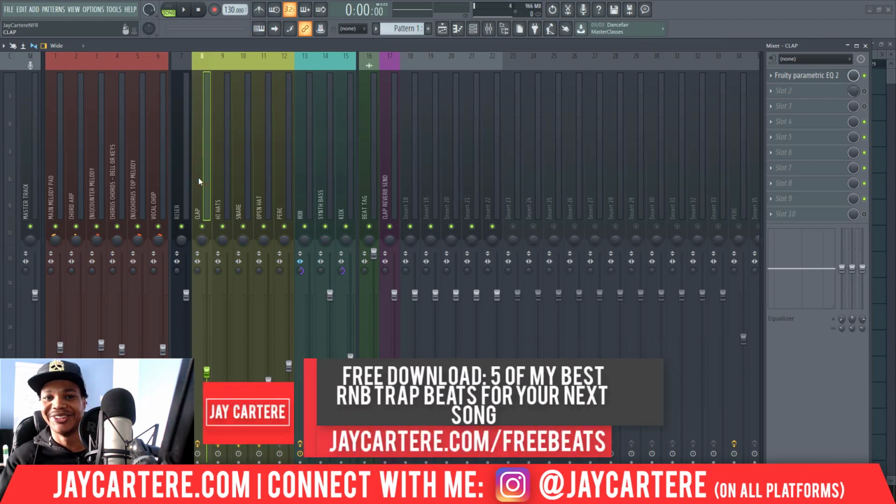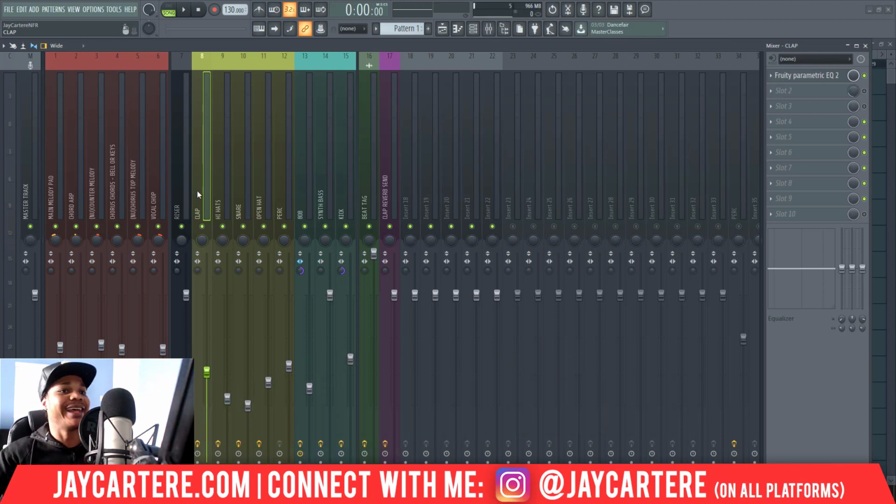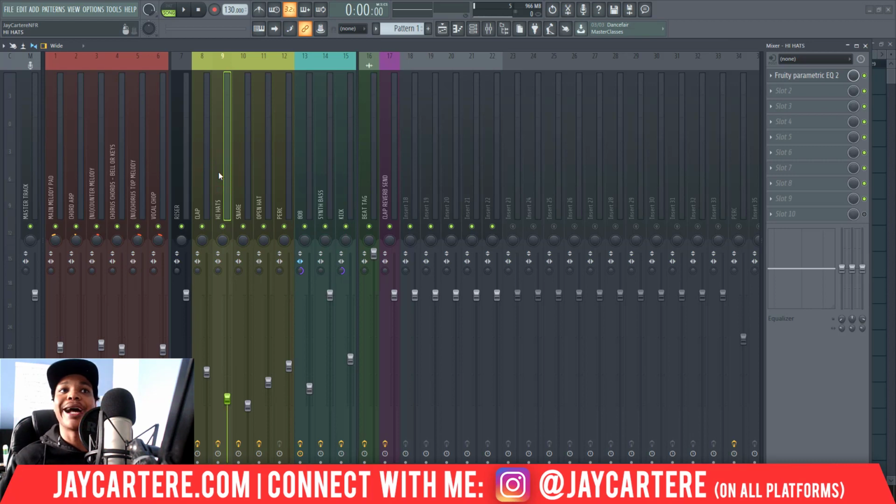You always want a clap. It doesn't have to actually be a clap. It can be a rim, it can be a snare, it can be a table hit, it doesn't matter. But what a clap does is it basically just keeps the rhythm of the beat. So you will need a clap in every beat. You can add hi-hats if you're making trap or any modern type of beat these days. You'll have hi-hats, and you'll probably have some hi-hat rolls as well.